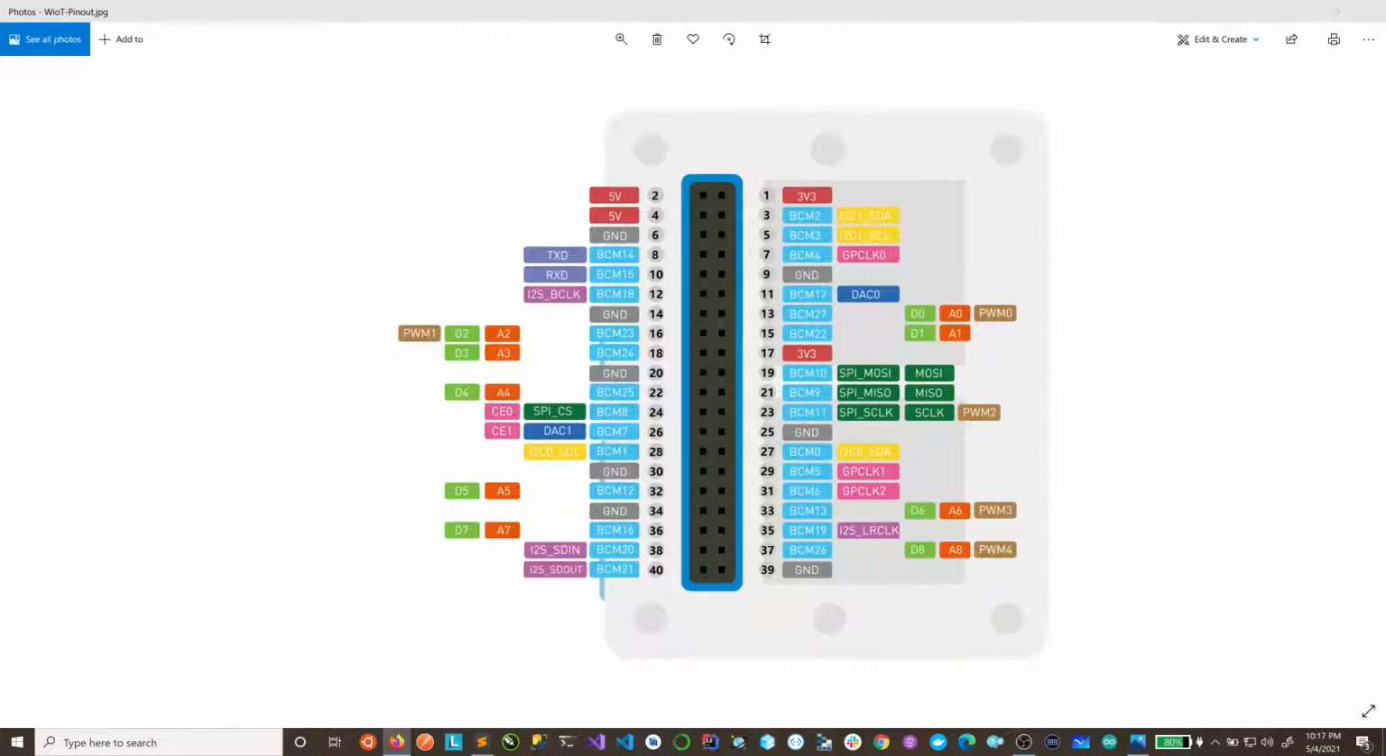We'll get into the kit. So let's get in here now. So for input output of the Wio Terminal, you can leverage the analog, the digital, or I2C or the SPI interfaces.